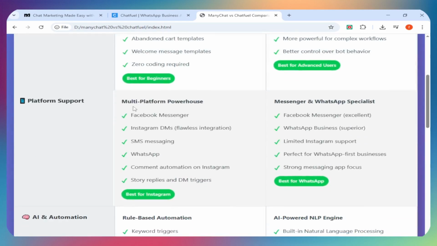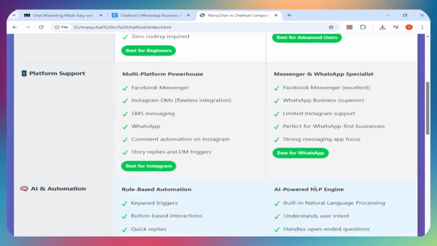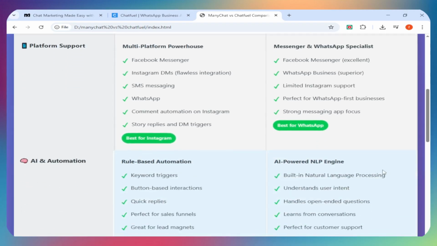Platform support. ManyChat covers Facebook Messenger, Instagram DMs, SMS, and WhatsApp. Their Instagram integration is flawless, comment automation, story replies, DM triggers, perfect for social media marketing. Chatfuel does Facebook Messenger and WhatsApp Business really well, but Instagram support is limited. If WhatsApp is your main channel, Chatfuel's your pick. Winner? ManyChat for Instagram, Chatfuel for WhatsApp.